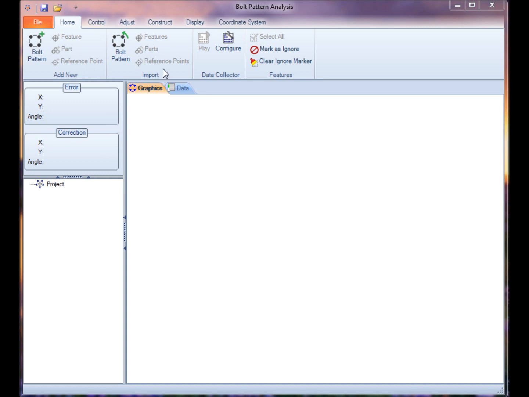A second method is to actually import the data from files. Now, you may have a situation where you use Excel to build data files. I can export the data from Excel and bring it into this software to actually build a project.